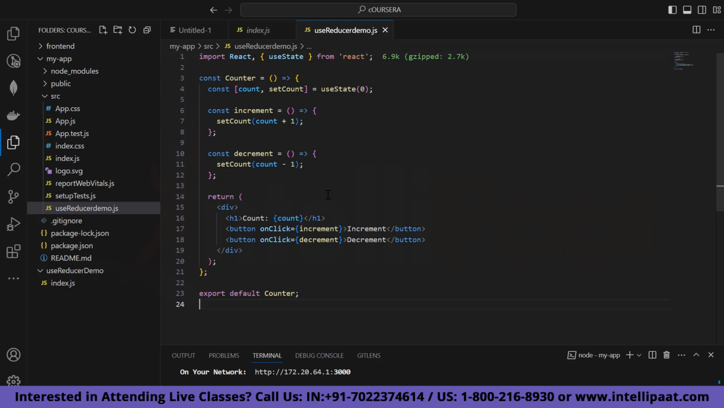The reducer function defines how the state should be updated based on the dispatched action. It takes the current state and an action object as inputs and returns the new state. By dispatching actions to the reducer function, we can specify how the state should change. The useReducer hook returns an array of two elements. The first one is the current state value and the second is a dispatch function. The current state value represents the current state of a component, and the dispatch function is used to trigger actions that update the state. When the dispatch function is called with an action, the reducer function is invoked and it returns a new state.